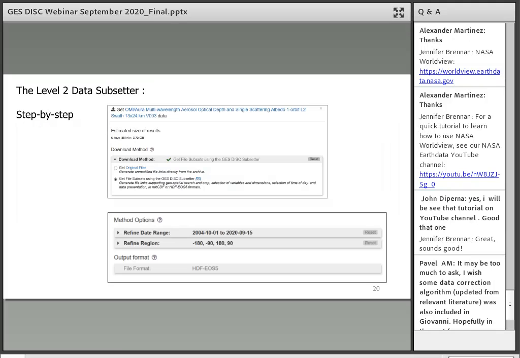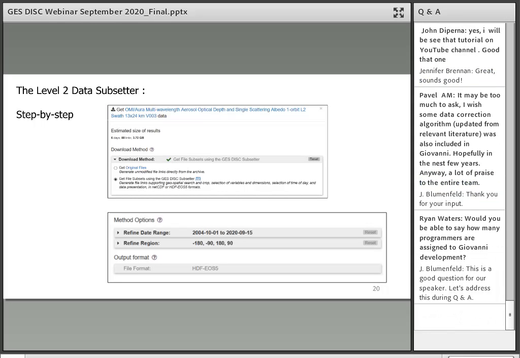Okay, now I'll take you step by step through what you'll see as you use the level 2 data subsetter. The first thing you see is results. We searched for this particular data collection, and you'll see it's 3.72 gigabytes, quite a bit of data. Then you click on download method, and you say get file subsets using the GES DISC data subsetter, right here. When you specify that, you will then get options for this DISC subsetter method.